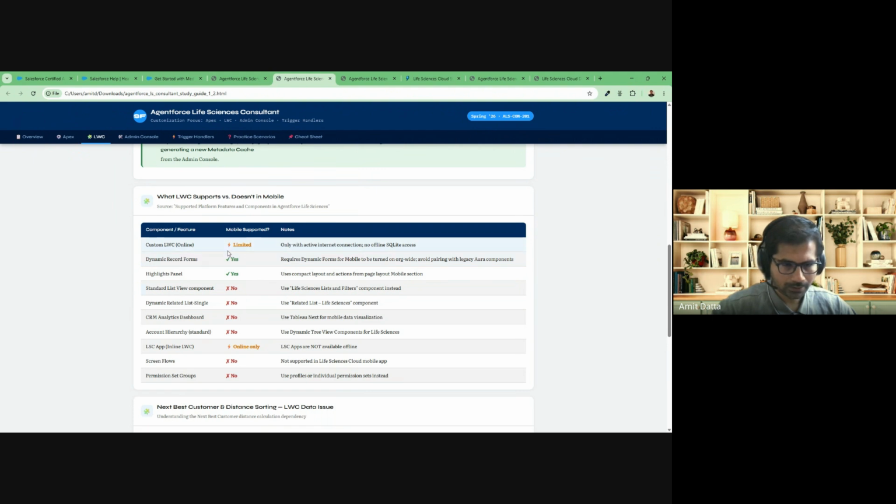Custom LWCs are more or less supported on mobile. SQLite is not supported, but as I mentioned before, you can create a briefcase around it, and then you can support your custom LWCs. And all the custom LWCs use a GraphQL query pattern, so it is good to know about this when you are building anything for the mobile app with offline capabilities.